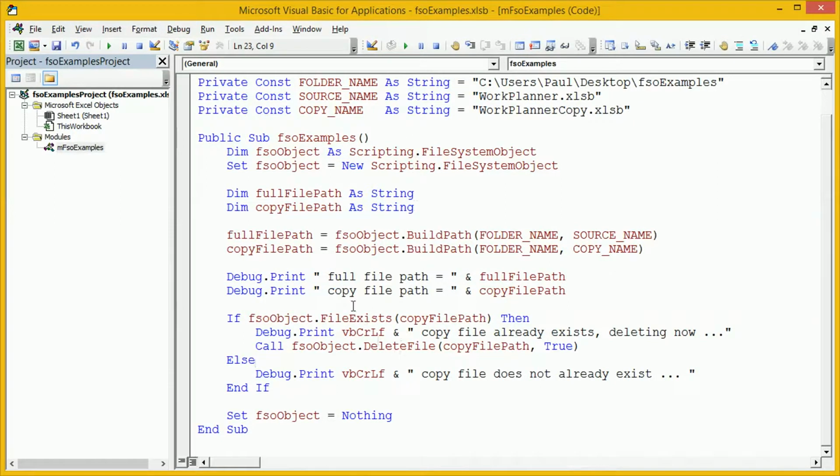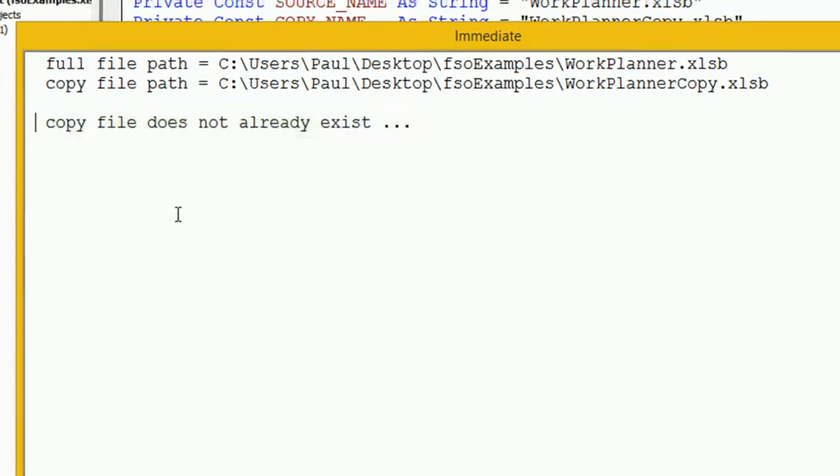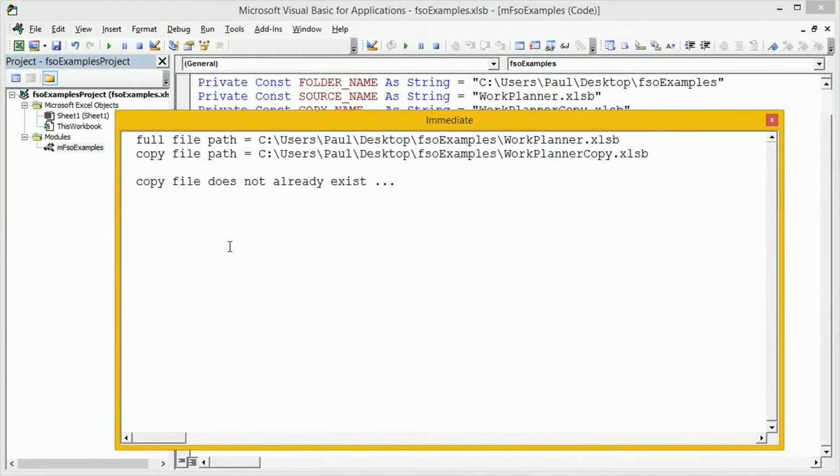Code compiles fine. And then we're just going to run our code using the F5 key. Open up the immediate window using Control and G. And we'll see, as before, we've got the two file paths being printed out. And then we've got the message to say the copy file does not already exist. Okay, that's exactly what we were expecting.